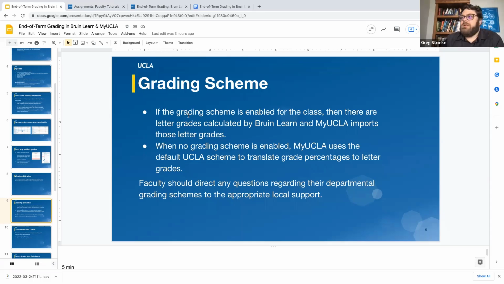So just a couple points here. If the UCLA grading scheme is enabled for the class, then letter grades are calculated by Bruin Learn, and MyUCLA imports those letter grades. If you do not apply the UCLA grading scheme, which is fine, you don't have to do that, MyUCLA uses the default UCLA grading scheme anyway to translate grade percentages to letter grades. So if you don't select it in your Bruin Learn course site, MyUCLA will still use the UCLA standard grading scheme if you haven't selected a different one.